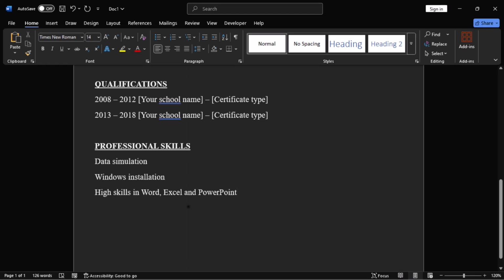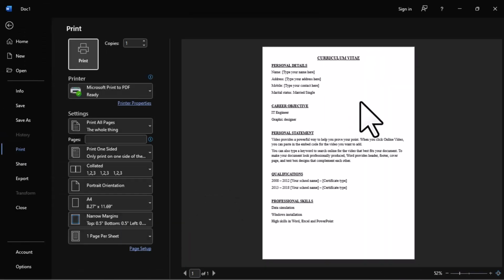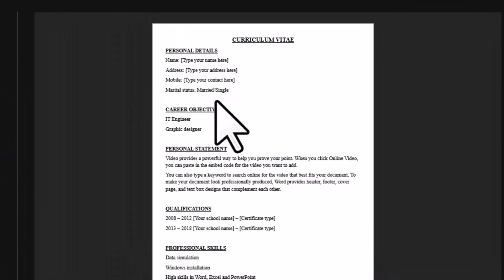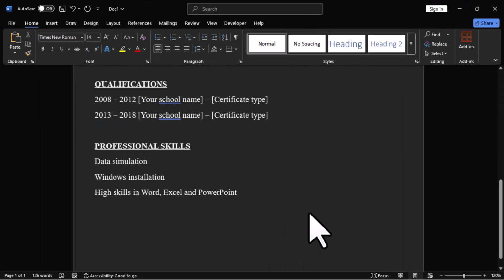If I hold Ctrl+P on the keyboard, you can see how beautiful I have designed this particular CV. So we have the heading, we have personal details, we have career objective, personal statement, qualifications, and also we have professional skills. You can see how we are listing out and making this brief and very concise for our job application. The next element that we need to add is our personal attributes. So this one is also optional, but you should add for them to know who you are and what you possess.